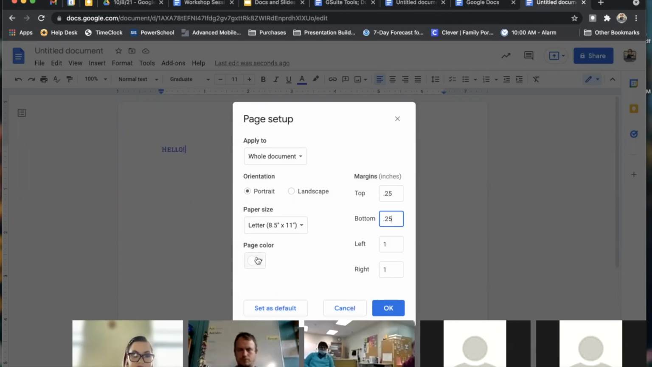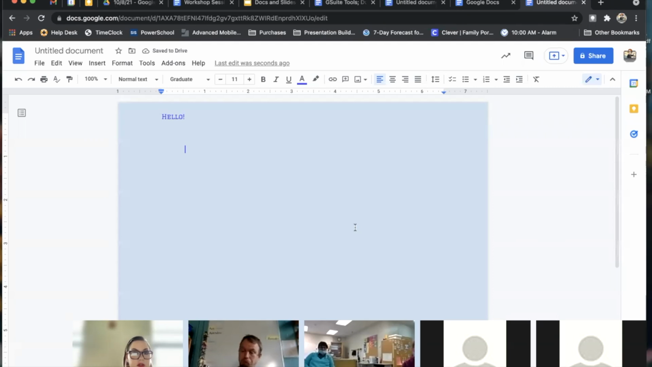And if you're going to send out a digital newsletter, you can change the color of the whole page here. I'm going to do blue. So now my page color has changed. I wouldn't do that if you're going to print it. But if it's just going to be something that lives on the computer and you share with your kids, this is a cool way to make it a little bit special.